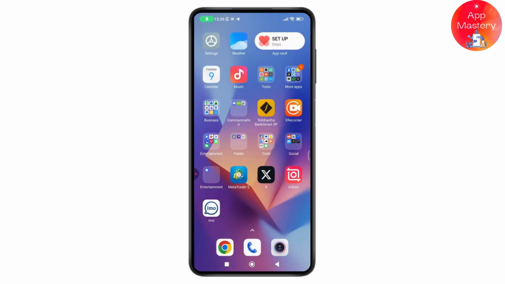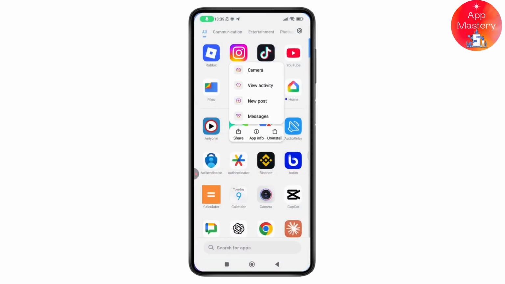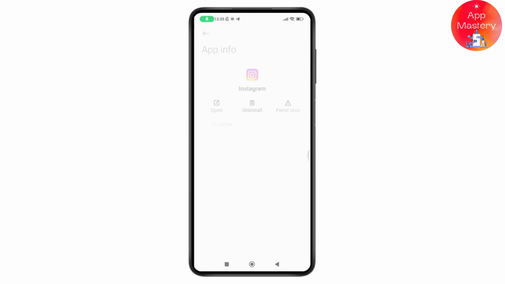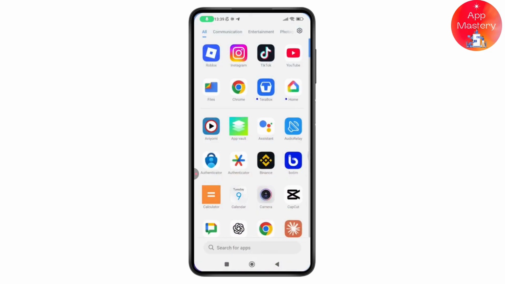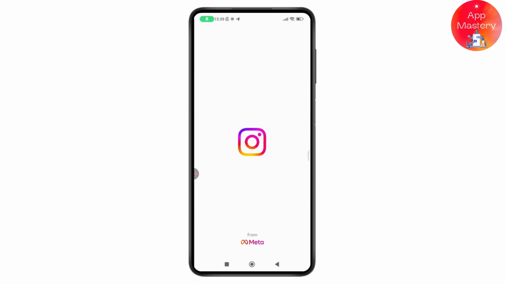of your Instagram. So what you need to do is find your Instagram, tap and hold on to it, go with the app info section. From the app info, you need to go with storage and cache and go with clear cache. Now, after clearing your cache, you need to go back, and now you need to open up your Instagram.